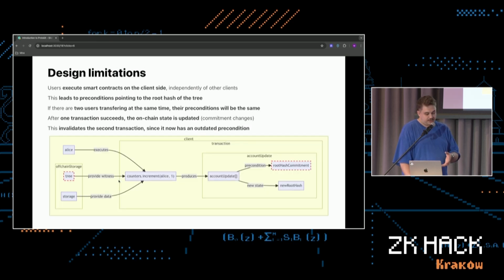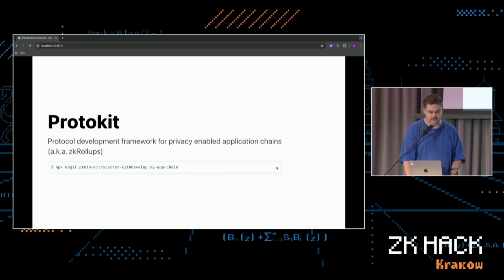Here's a small diagram of how it roughly works. So again, we have Alice executing counter.increment using some arguments. She receives a witness and the data that she needs to work with the counter. That gives her account updates, which have a precondition to the root hash commitment. And if there's also Bob, who's doing the same transaction at the same time, they end up colliding on the precondition, which ends up invalidating Bob's transaction, which is not something that you want in practice because it would limit the throughput of your apps.